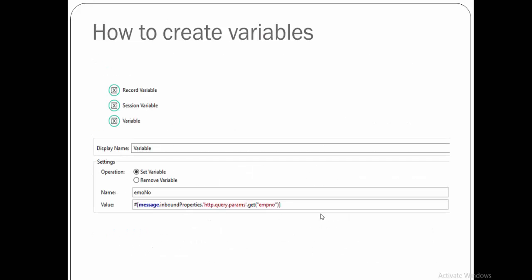Let's see how to create a new variable in Mule. To create a variable, we have the variable transformers available: variable, session variable, and record variable. The variable transformer is used to create the flow variable, whereas the session variable transformer is used to create the session variable.